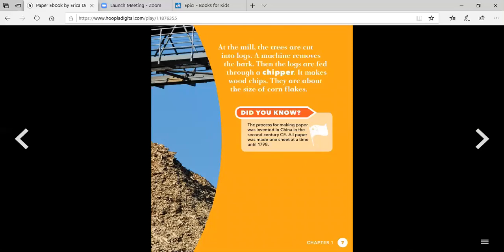Did you know? The process for making paper was invented in China in the 2nd century CE. All paper was made one sheet at a time until 1798.